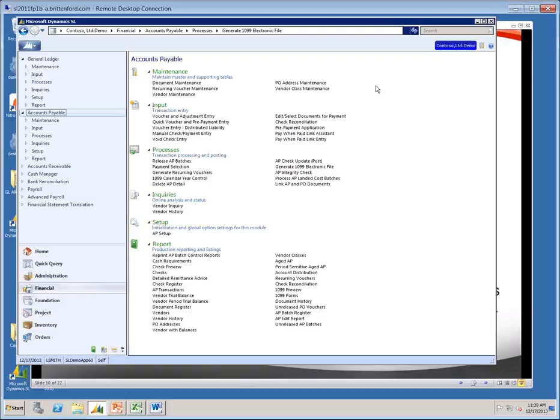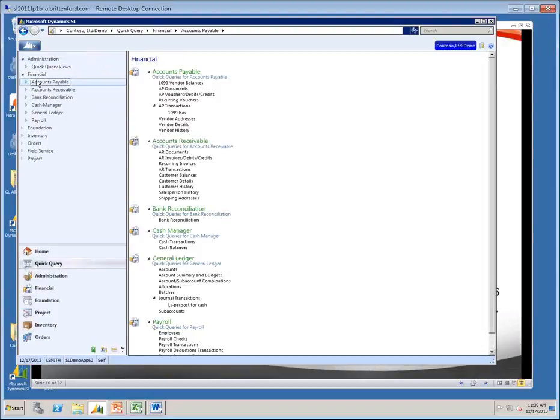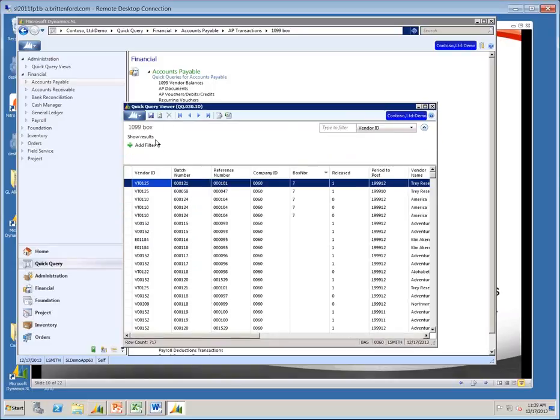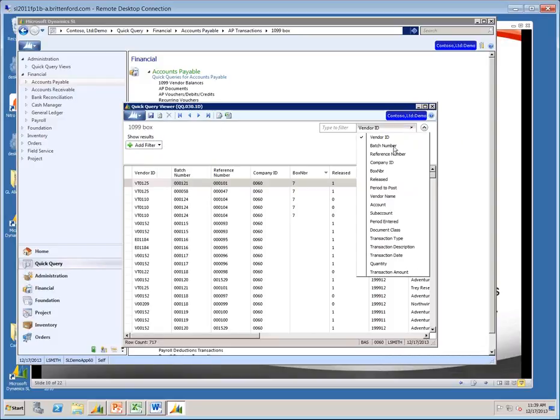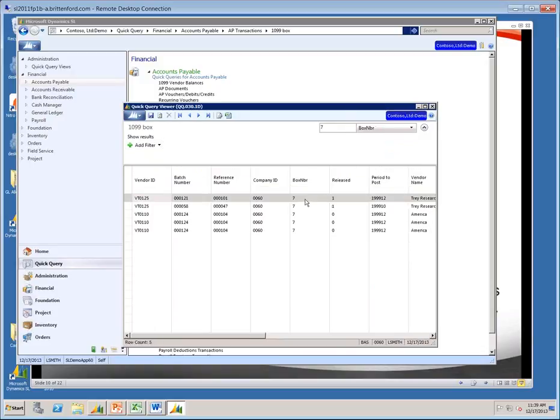This is where, like, you could say we're box 7. If I go into quick query and I go to financial, accounts payable, I have already set one set up. And what I did was I just said, I want to do, where's my filter? Box number is equal to 7. And you can see how quick that was.